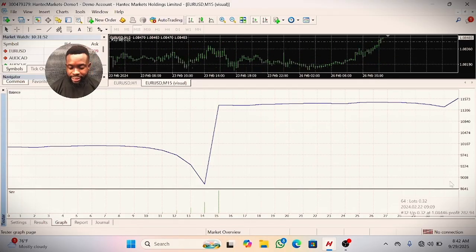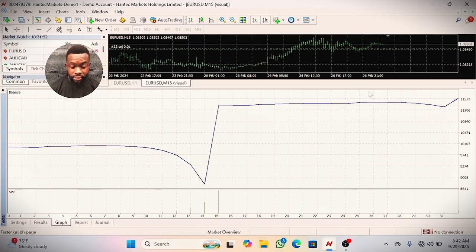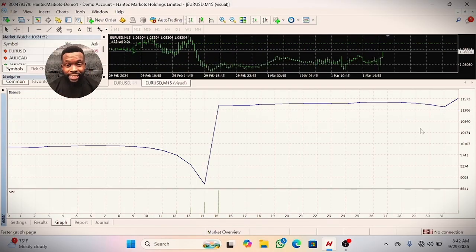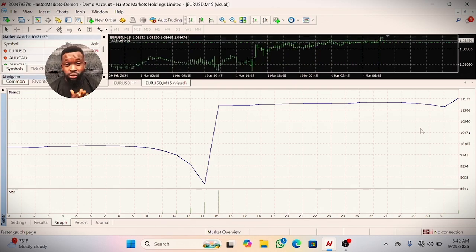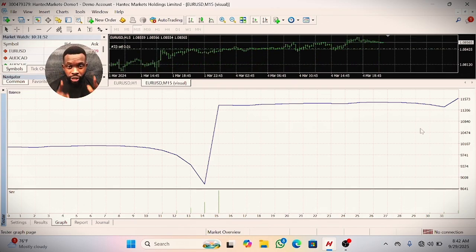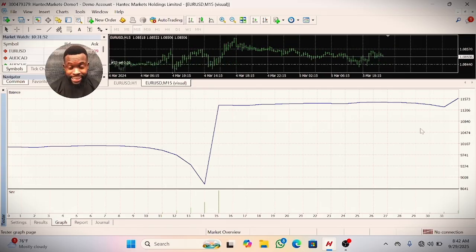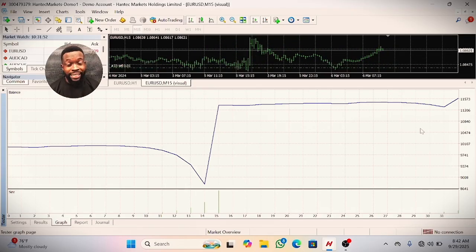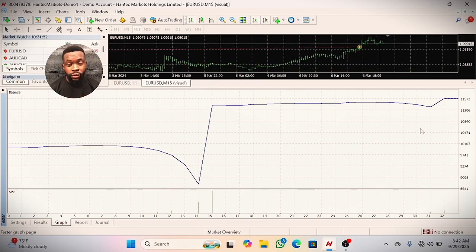We started with around $10,000. We have moved to 11,000 something. This robot is still making money. This exercise I've shown you is one of the simplest exercises you should do before you risk your money on any trading robot. Make sure you backtest it like this. If the result of the backtest is good, it is something that you can actually use.